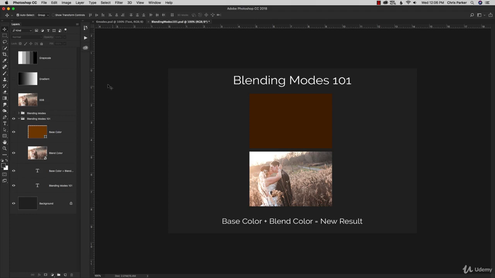I do find that the blending modes in Photoshop are very, very creative, and therefore I sometimes like to refer to them as creative modes. Now you can create some very unique artwork with these tools, and in their simplest form, they're going to allow you to blend layers together to create interesting effects.